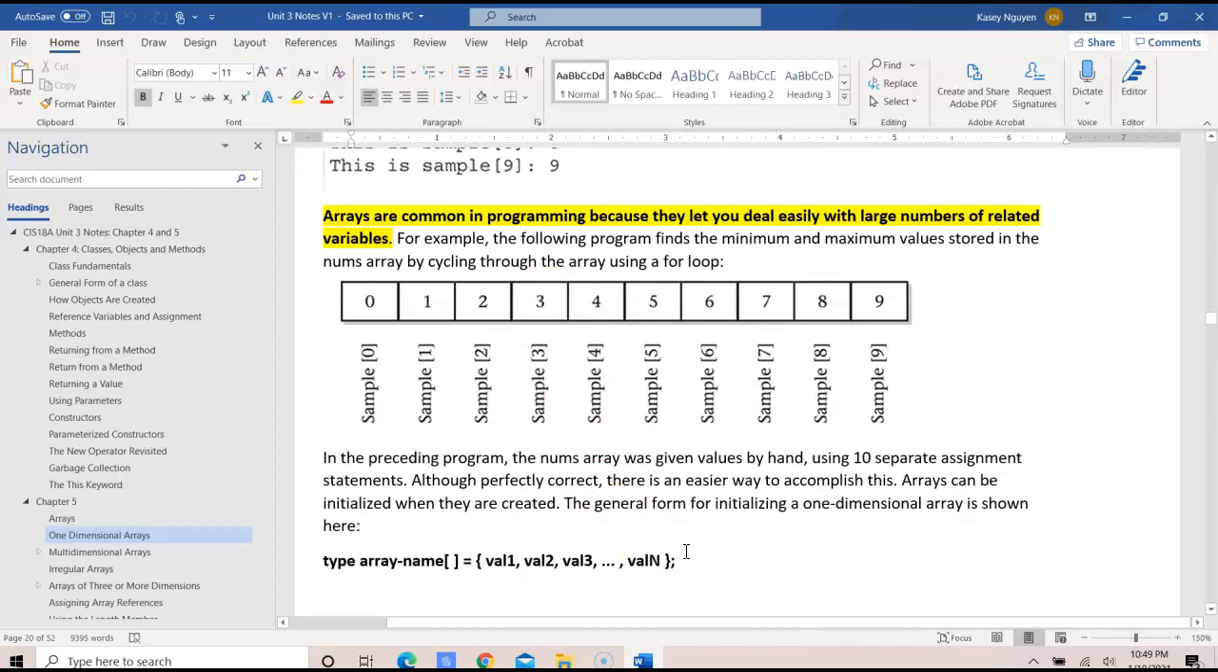So to initialize the value for the array, we first would have the type of the array, the name of the array, the square bracket. Then we would use the equal sign to say that now we're going to assign the value, and we would then open the curly brace and we would have the value for each of the element all the way to the end, and then we would close the curly brace and finish out with a semicolon.